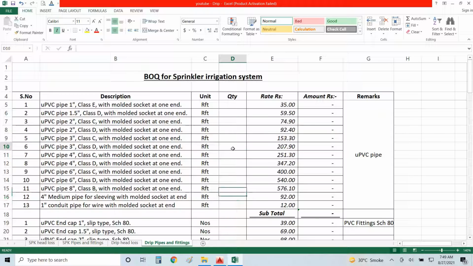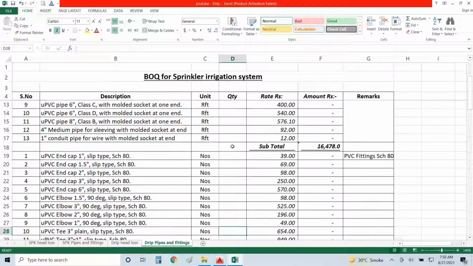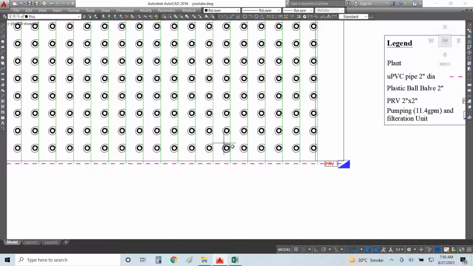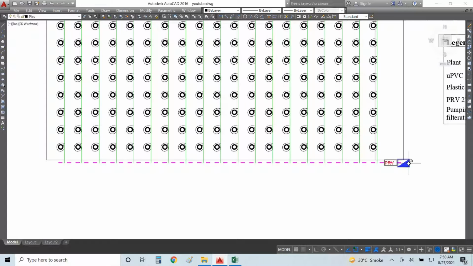So we have already calculated the 2-inch pipe. I will go for C class because there is no pressure. So 200 feet is required, but for safety I will put another 20 feet. Then I need one end cap of 2-inch dia. It is for this end, right? And the rest is straight.